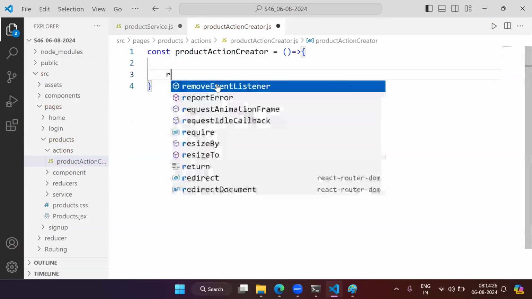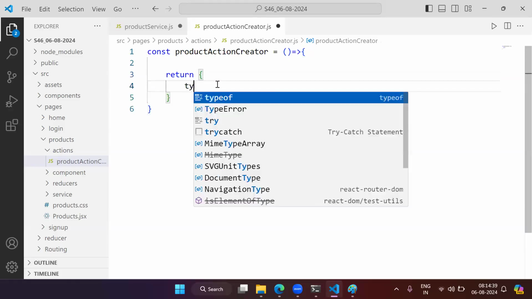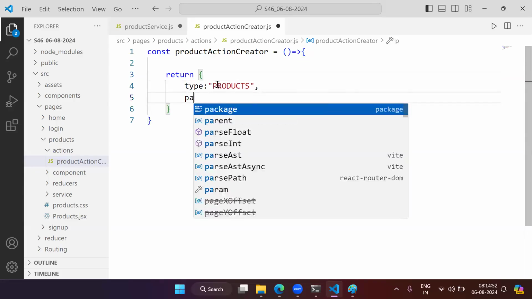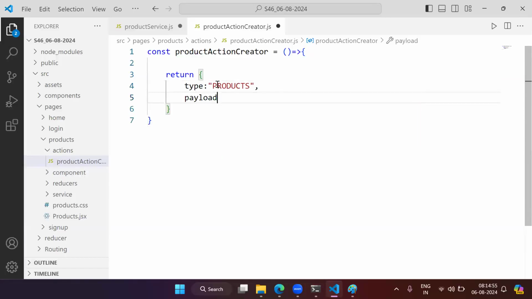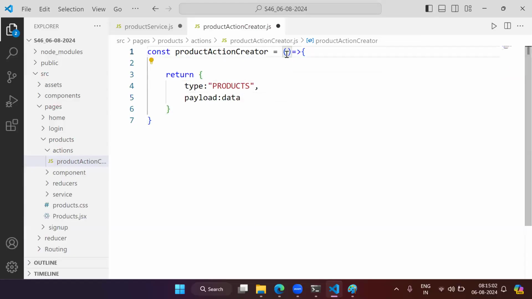And this function should return what? Two parameters, type and the payload. We should return one action object. In that action object, you should have a type attribute whose value should be some unique string like products, for example. And we can use another property with whatever key you want. So we don't have any restriction like we have to use payload only. You can use whatever you want. So in this payload, I want to send the data. And this data should come from this particular action creator.